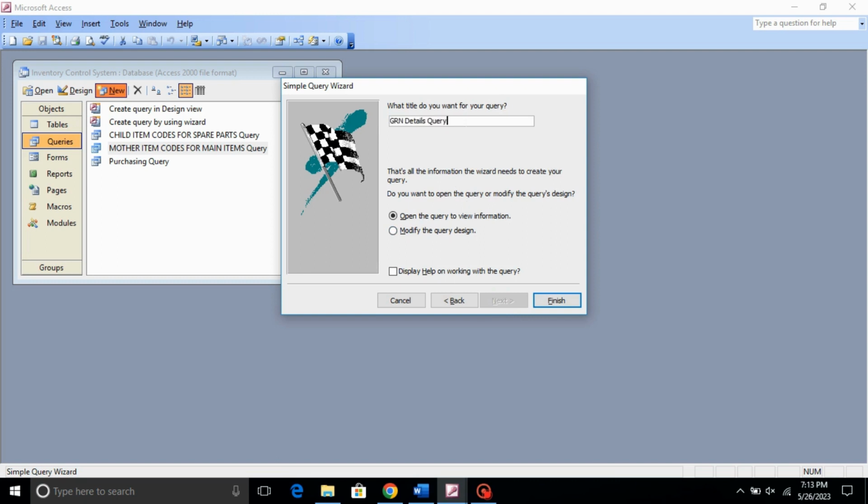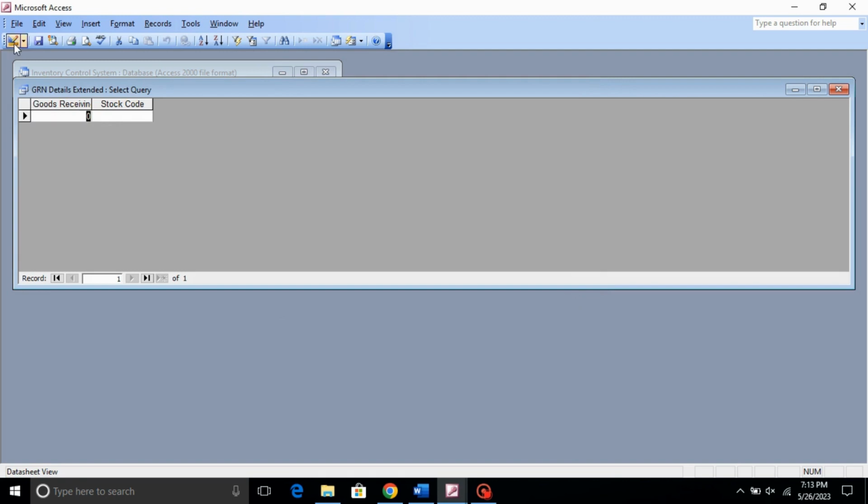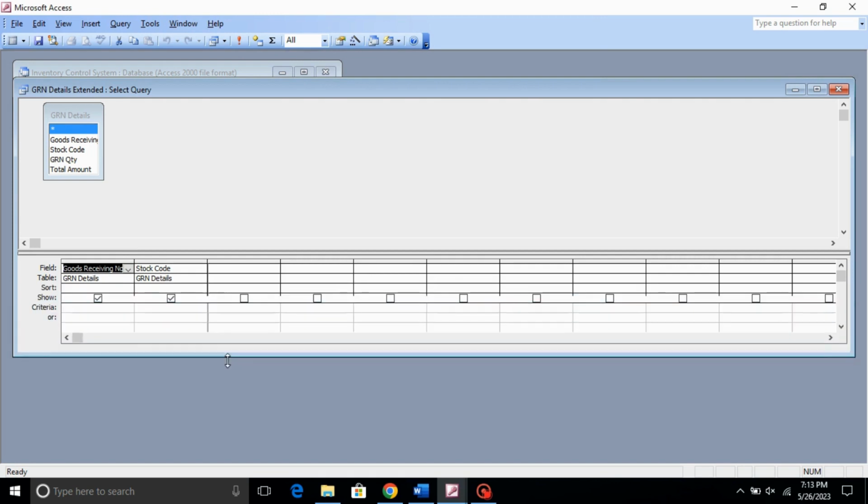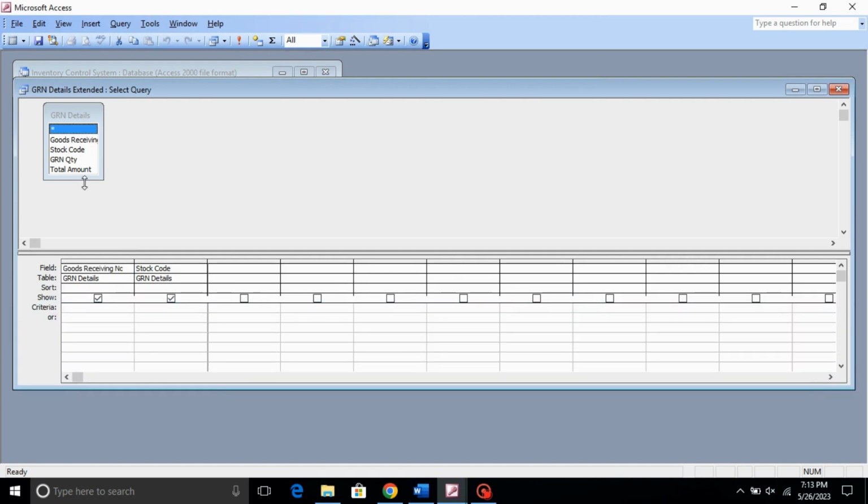Reopen the query in Design View, right-click on the total amount field and open the Expression Builder. In the Expression Builder, give commands to multiply the GRN quantity by the item cost to generate the calculation on the total amount field when entering quantity in each line item. Please save the file.